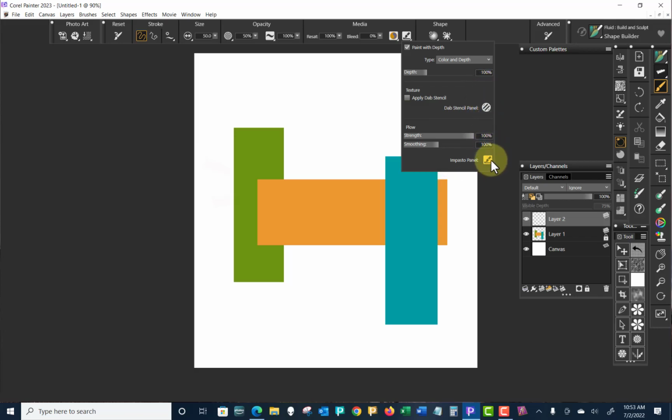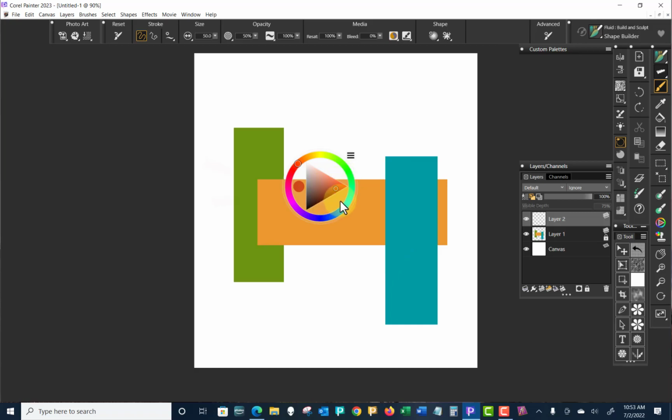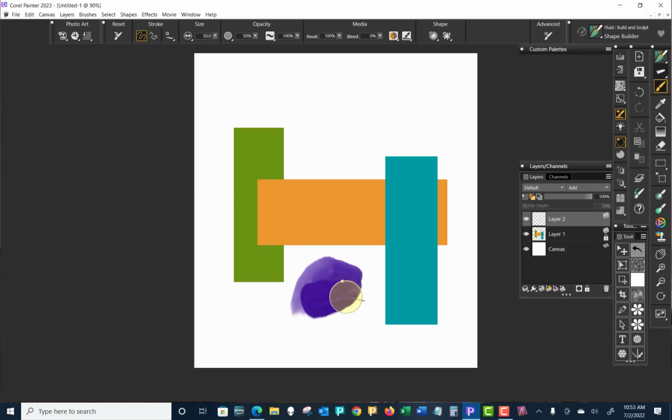Now remember, if we click this, we can open up the whole Impasto panel. All right, so we're still with Shape Builder, and we've added some thickness to it. And let's get another color. Let's get a darker blue, something like that. All right, so if we paint down here, you see as I begin to paint round and round, you can see the thick buildup, right? You see as I increase, it gets thicker and thicker and thicker.